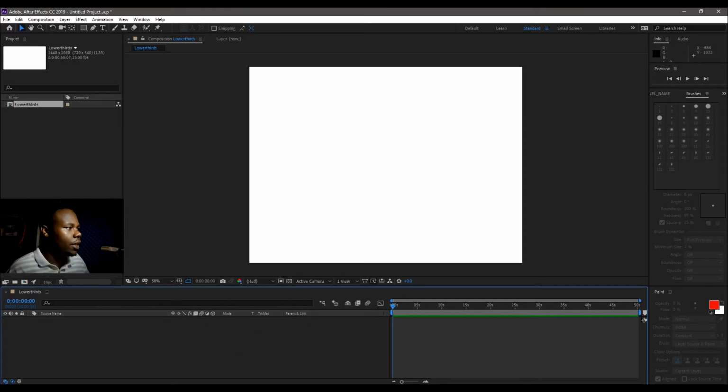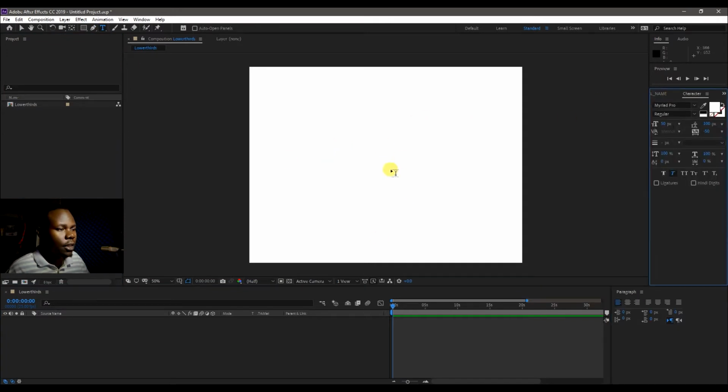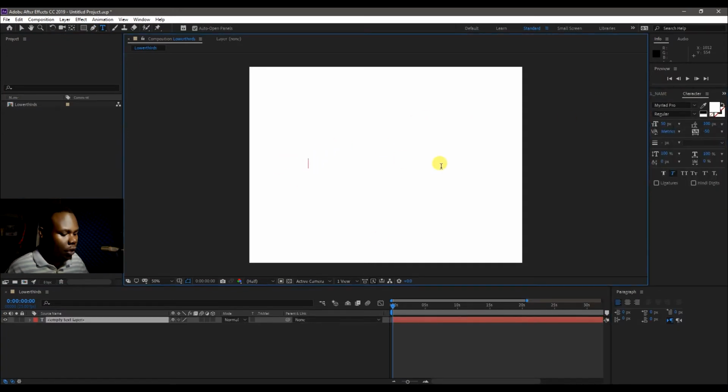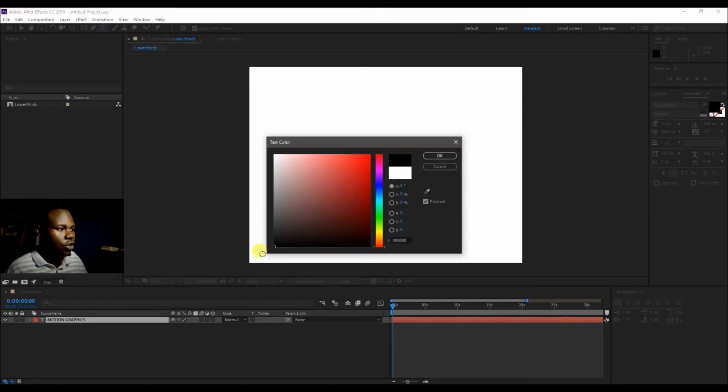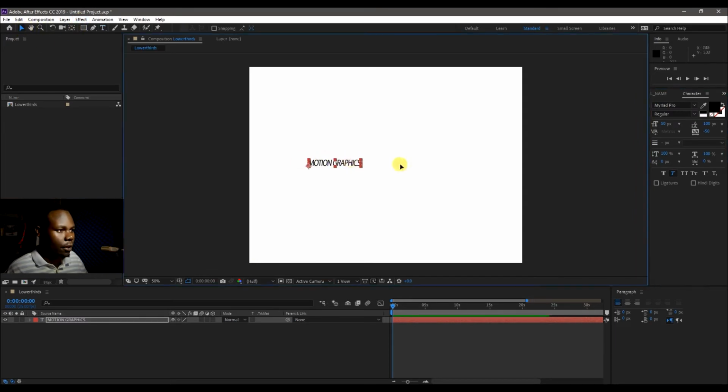Now I'm going to create something awesome, a lower third. I'm going to take my text tool and click on the layout, and for this text today we're going to say motion graphics. Nothing is showing because of one thing: the color is white, so I'm going to click here and change the color to dark. As you can see, it appears right there.